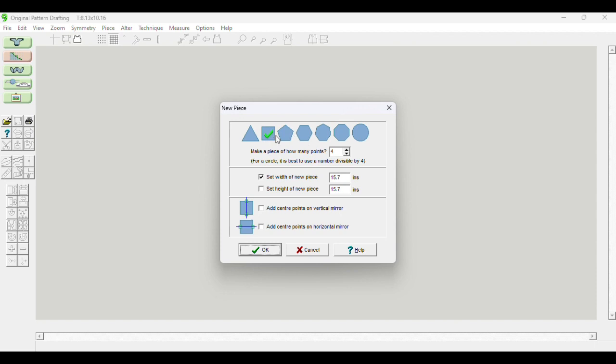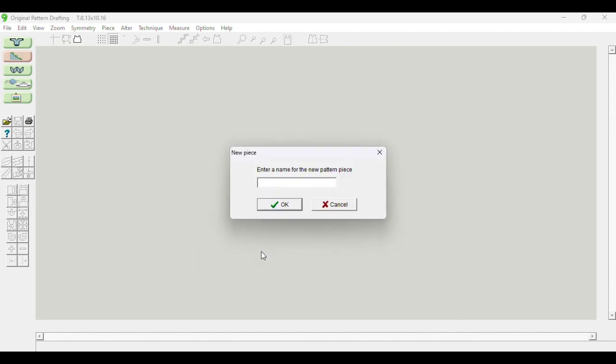And then select the starting geometry. I'll usually begin with the square with 4 points at the default dimensions of 15.7 by 15.7 inches. Ensure that neither of the mirror options are selected and name the piece.